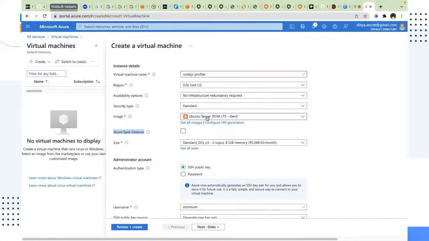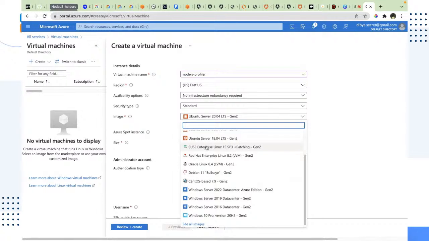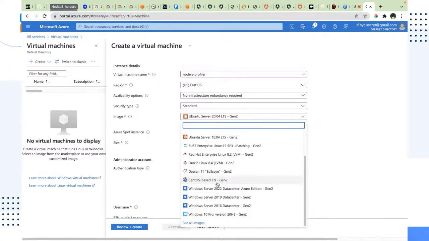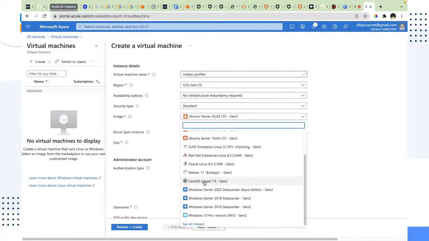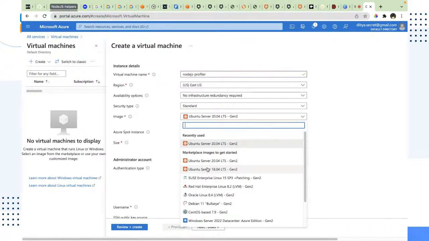Image allows you to... remember we learned that virtual machines are basically on demand scalable system created out of virtualization, and all the theory things. So this is one of the configuration that you are free to choose. In here you can virtually select any of these images or operating systems. There is Windows, there is Windows Server, CentOS, an open source Linux, Debian, Oracle Linux, Ubuntu Server.